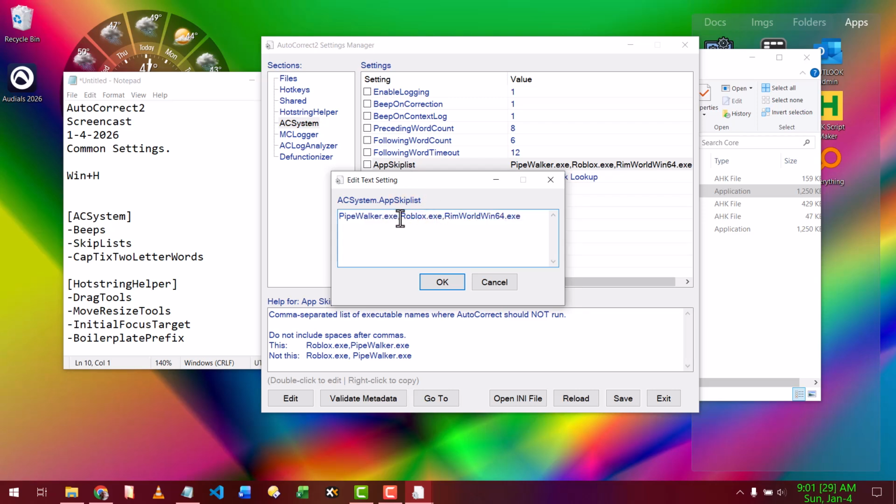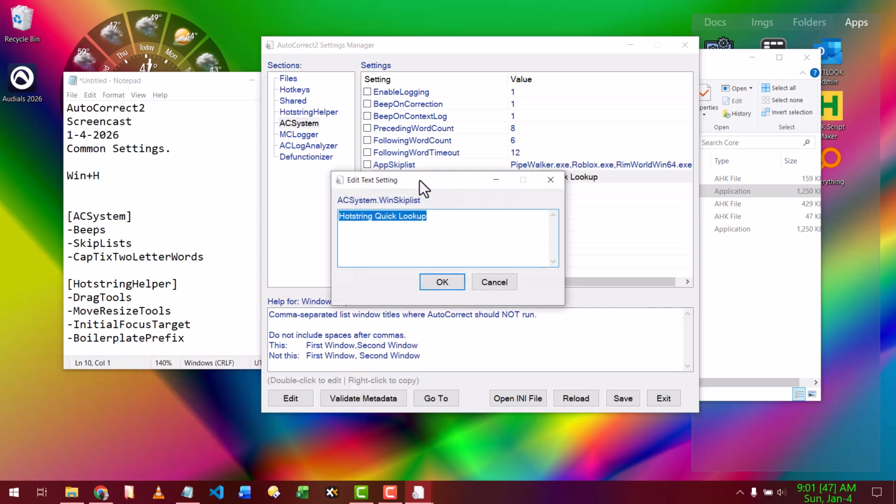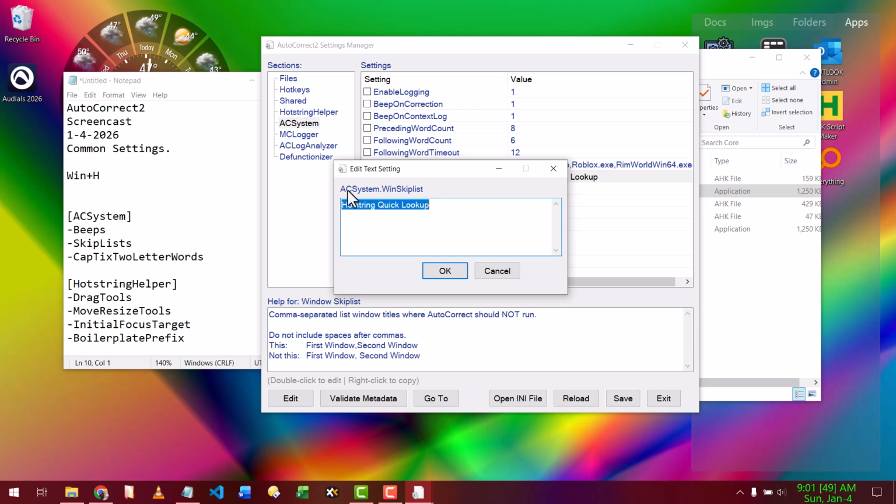So comma separated, no spaces between the app names. It's the name of the exe, and if one of those exes is running, then AutoCorrect2 simply won't do the autocorrections. Okay. And there's also a win skip list. So if you have a particular window, for example, if I didn't want this window to get autocorrections when I typed into it, I would add the edit text setting here without quotations. And again, this would be a comma separated list without spaces. So you get the idea.